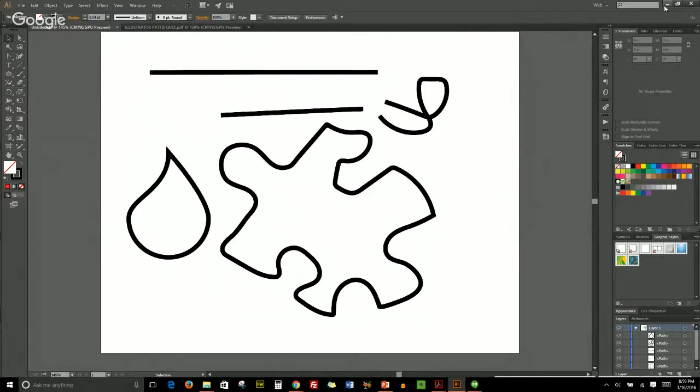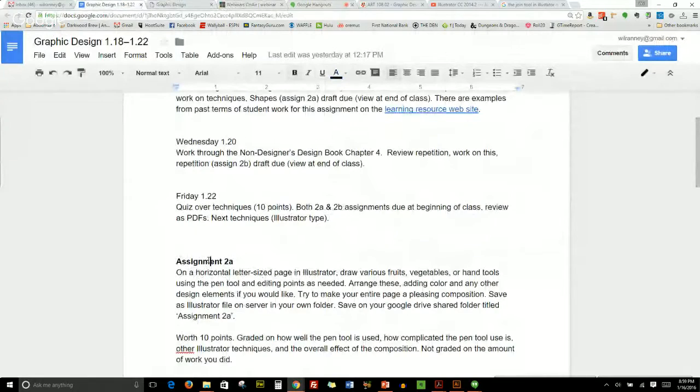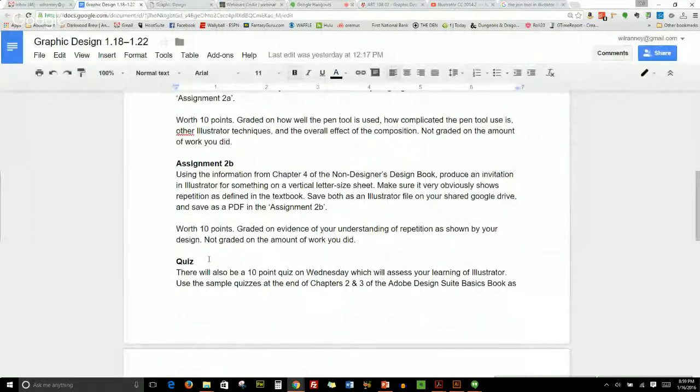Okay, so there's a little Illustrator lesson. Let's talk about the assignment. So if you go back to the instructions, assignment 2B, using the information from chapter 4 in the non-designer's book, produce an invitation in Illustrator for something on a vertical letter-sized sheet. So unlike the last one, which was landscape, this one's going to be portrait. It's going to be taller. Make sure it very obviously shows repetition as defined in the textbook. Save both an Illustrator file on your shared Google Drive and as a PDF with the title Assignment 2B.